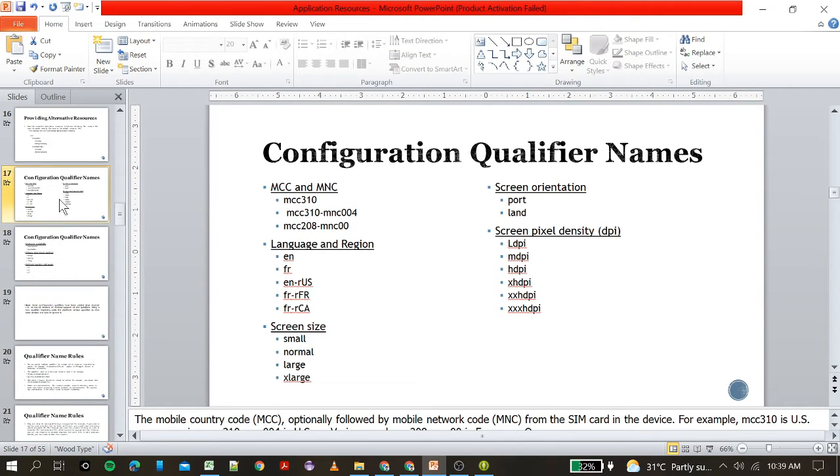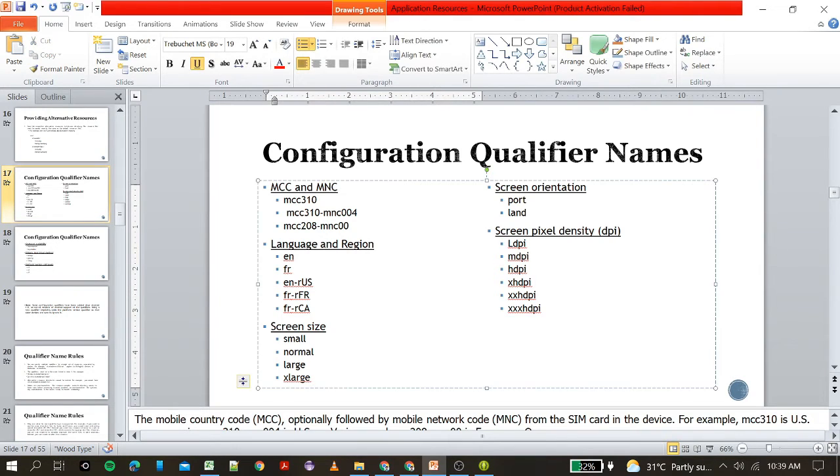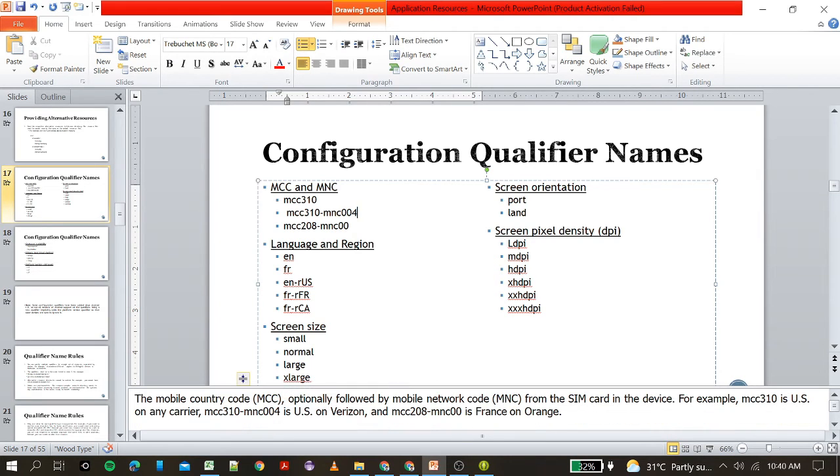So, ito yung mga iba't ibang klase ng configuration qualifier names. So, first, we have the MCC and MNC. Ito ay para sa mobile country code and mobile network code. Yung example ng mobile country code, ayan, 310. Yung network code naman, yung 004. Yung parang katulad dito sa Pilipinas, ano ba yung para dito sa Pilipinas na country code? Yun ba yung 0 plus 63? Plus 63, diba? Plus 63. Yun. Okay.